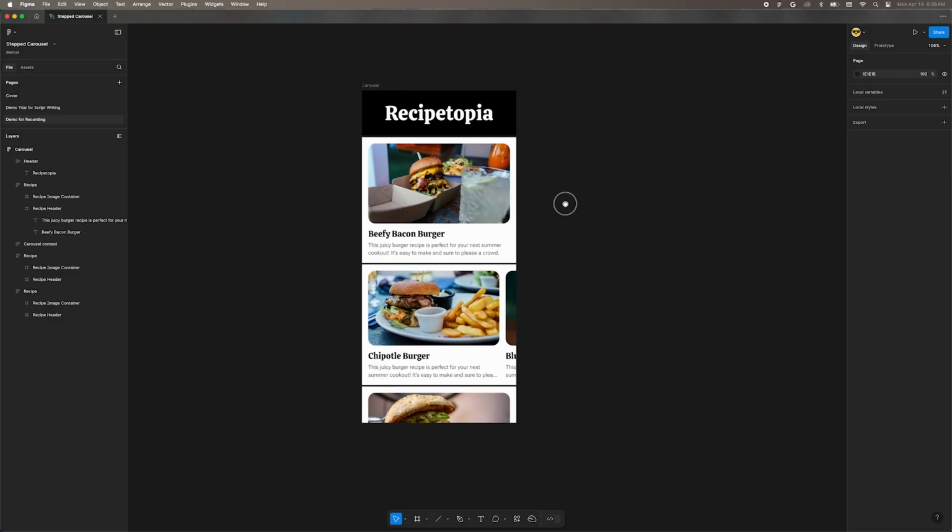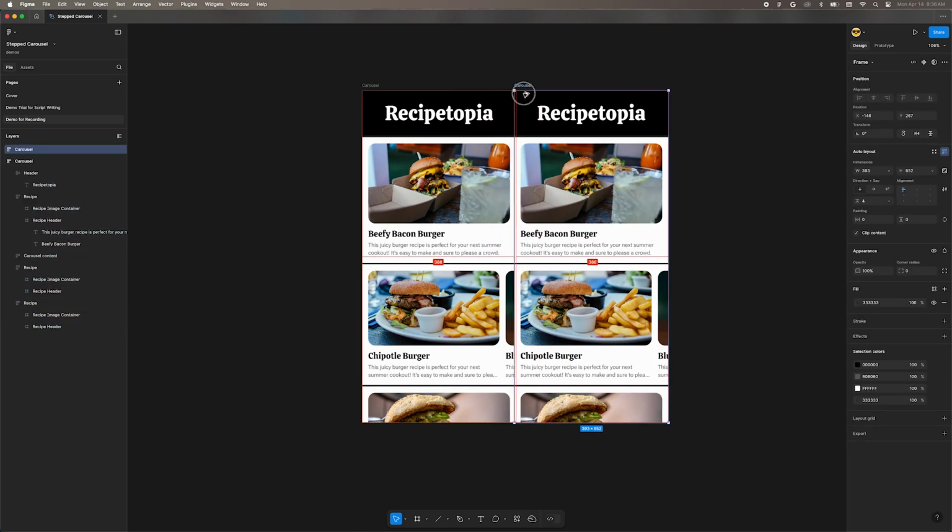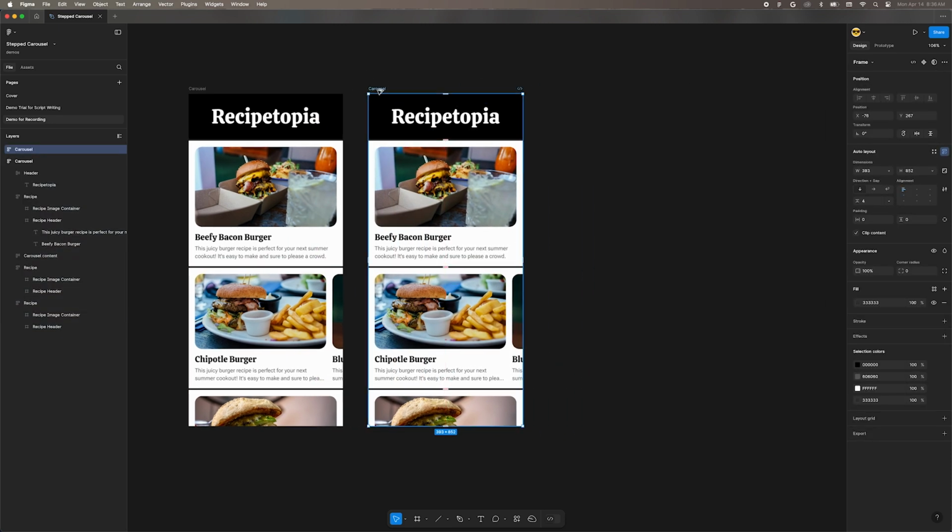This is a good start, but the side scrolling could be even more user-friendly if the carousel stopped at each piece of content. In order to get the stepped carousel set up, we need 2 copies of our mock. Duplicate this frame 2 times.